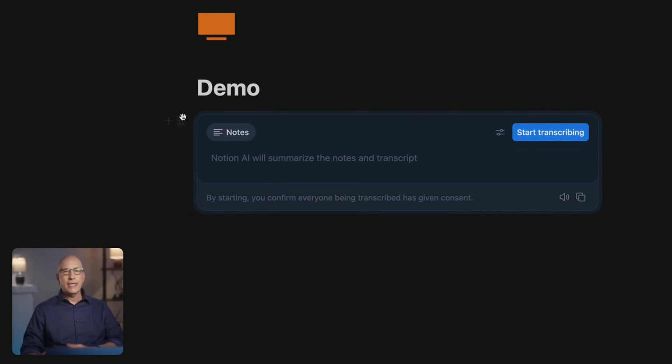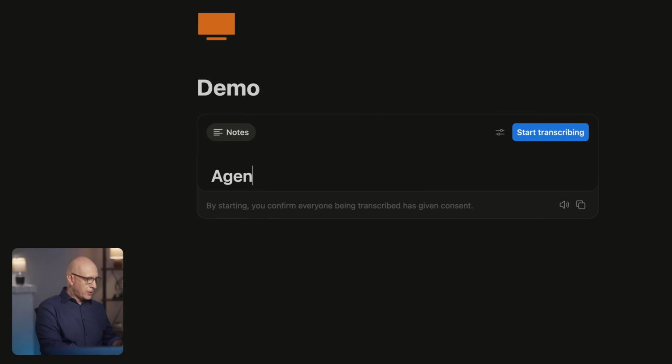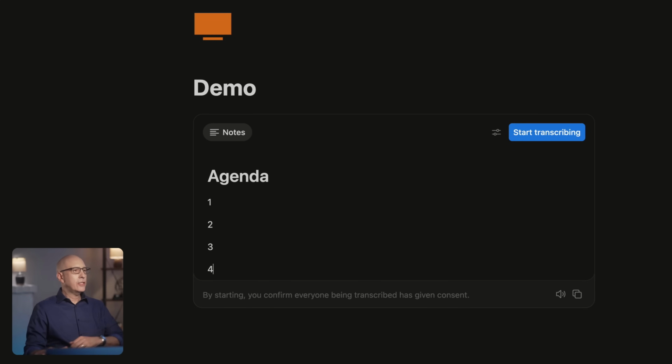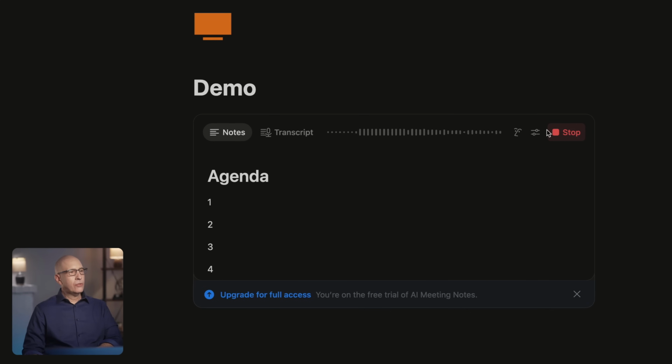You can move it around and insert it anywhere on a page that you can insert a block. So it can be added in any part of your workspace. By default, you have notes here. You can add agenda and notes as you wish ahead of your meeting, or you can take notes here during your meeting. And then when you start transcribing, it will capture everything you say.